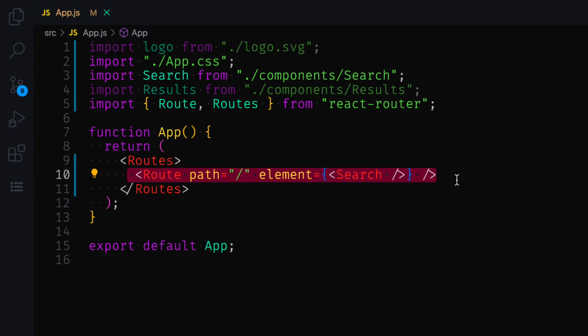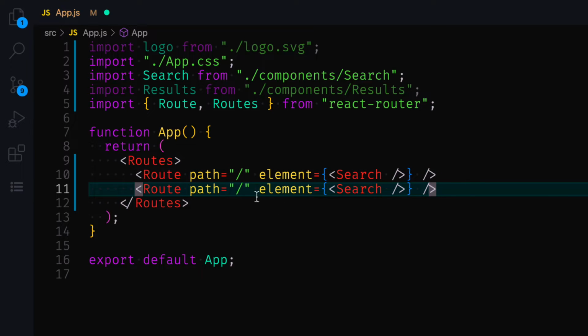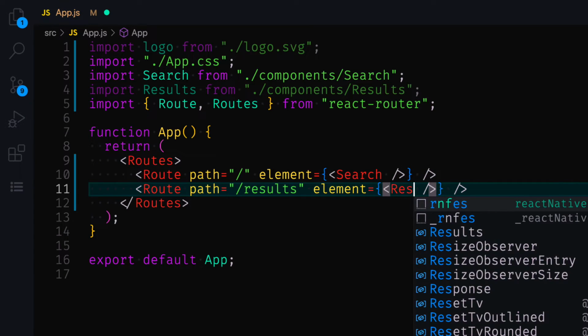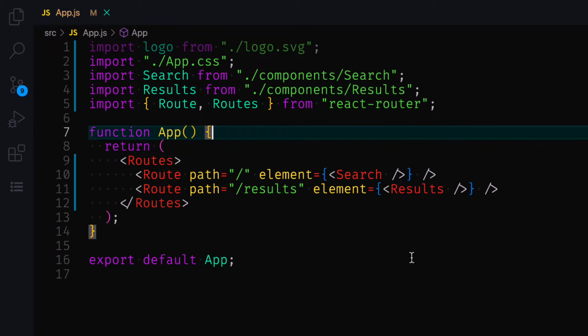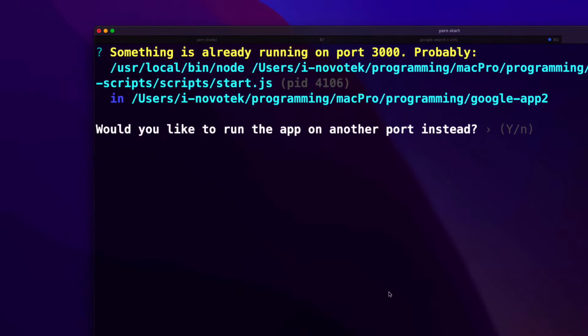So let's also render the result. So let's call this one result, and then here is going to be result as that. Sorry guys. Okay, let's see. Oh, it ran on a different port.